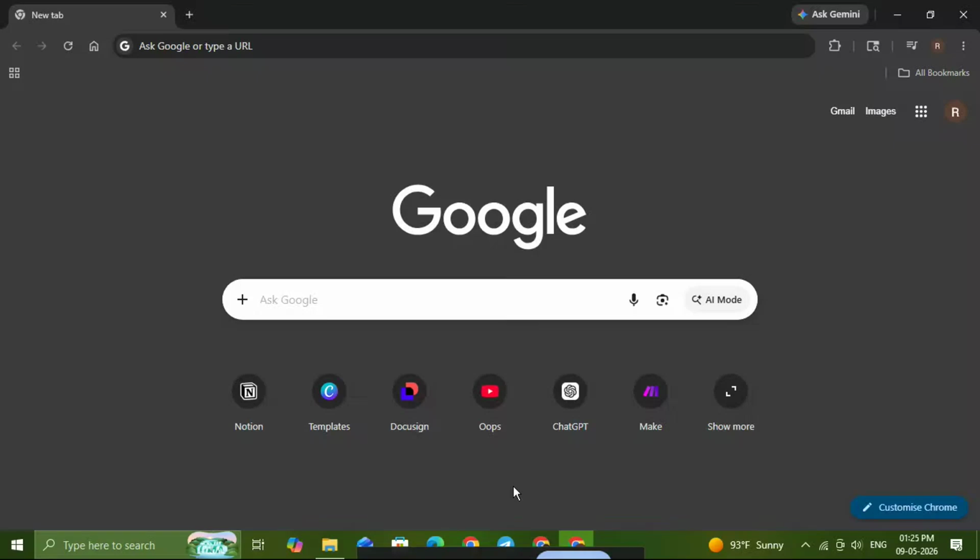If your Google Chrome pages always feel too small or too large, in this video I'm going to show you how to change the default zoom settings in Chrome so every website opens at the size that feels right for you. This is a super simple adjustment, but it can make browsing much easier, especially if you want text and images to appear bigger without constantly zooming in on every page.